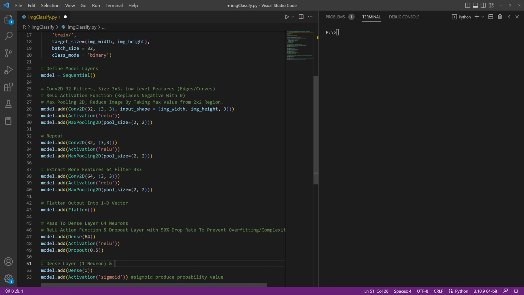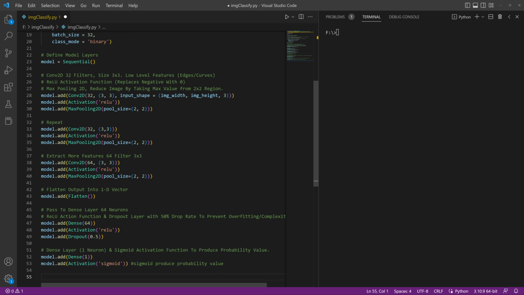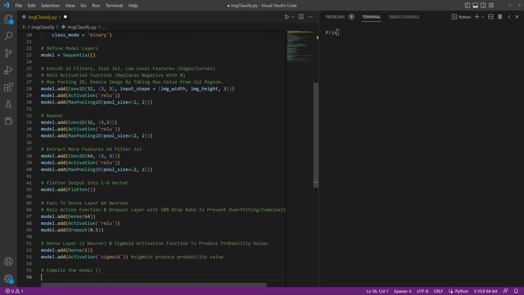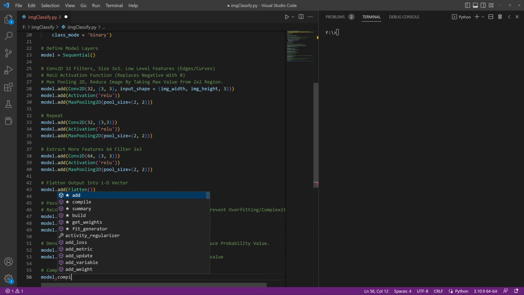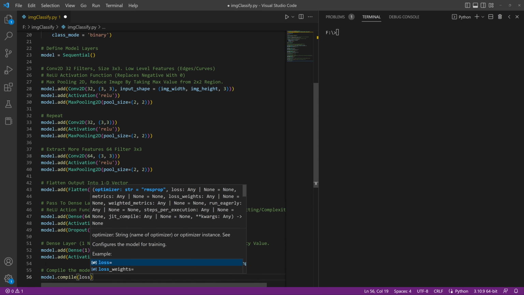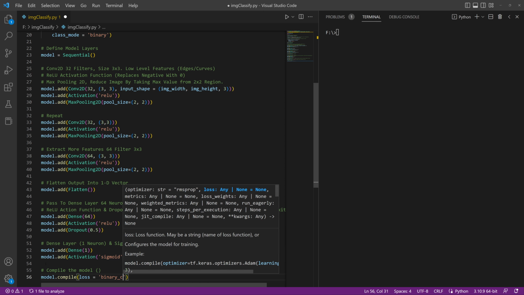Okay, so we have our dense layer with one neuron, and then we also do a sigmoid activation function to produce a probability value. That's really it. And then finally, we'll compile the model. So we'll do model.compile. And loss will be binary cross entropy.